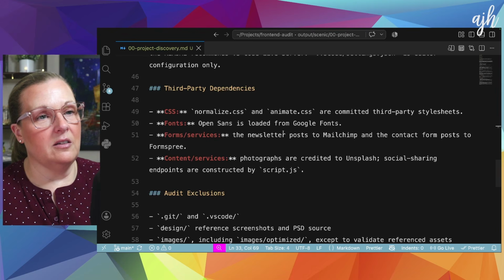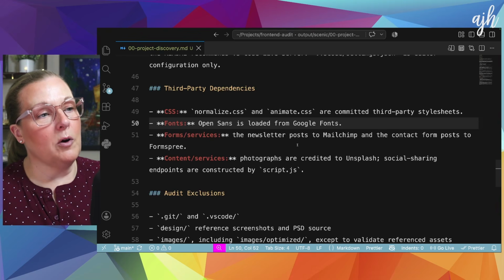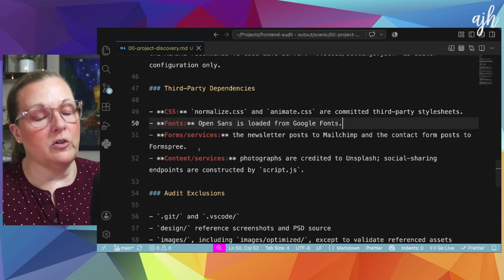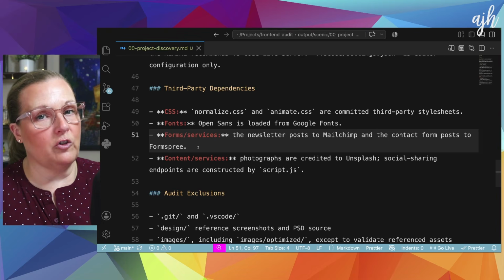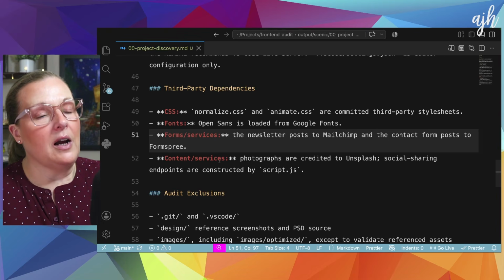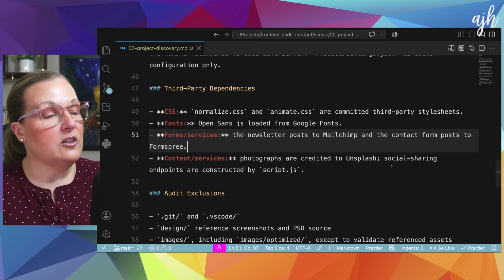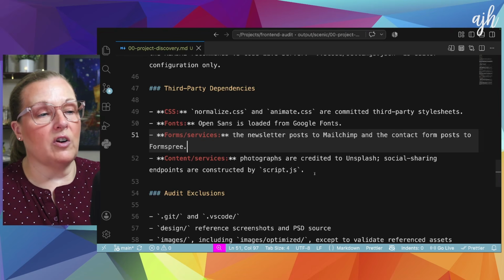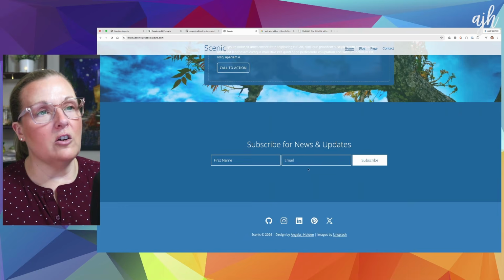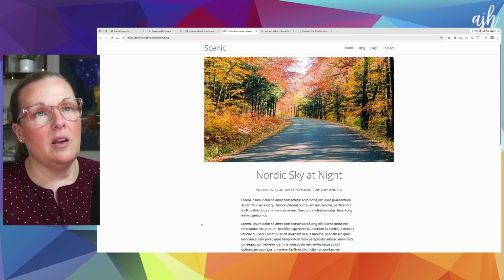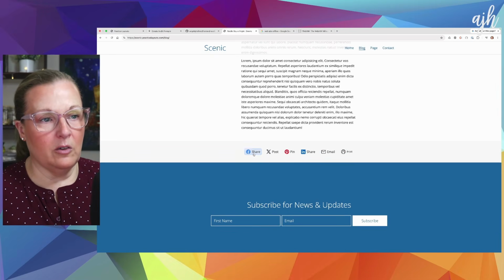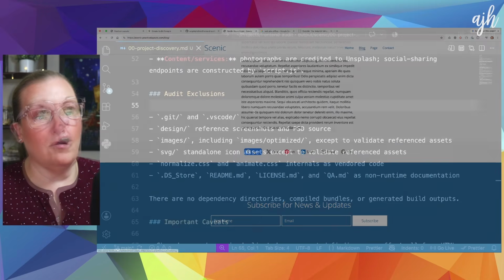Third-party dependencies. CSS, we have normalize. Fonts, Open Sans is loaded from Google Fonts. Form services, the newsletter posts to MailChimp, and the contact form posts to FormSpree. I love FormSpree because I can build the forms myself, go over to FormSpree and just grab an endpoint. Content, services, photographs are credited to Unsplash. Social sharing endpoints are constructed by script.js. This is also a project where we built, let's get over to the blog, where we built social sharing links without needing an API.